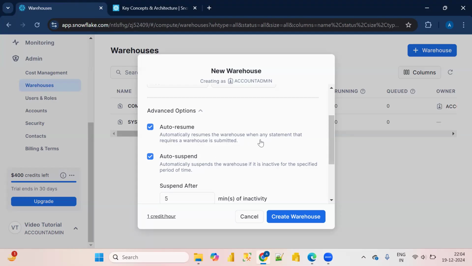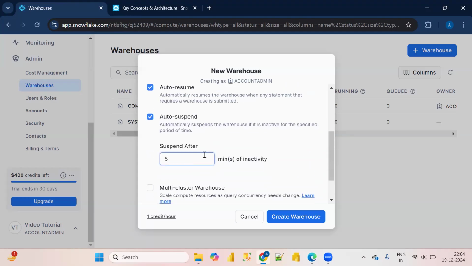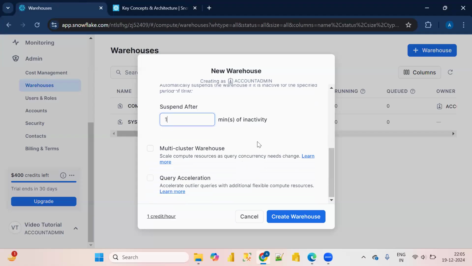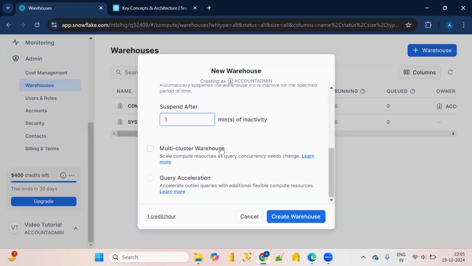Auto suspend means whenever you are not using your warehouse, it will automatically stop and will not run. If you need, you can suspend after a number of minutes or seconds. It is giving minutes, and I am setting it to one. Now one more thing: multi-cluster warehouse and query acceleration.